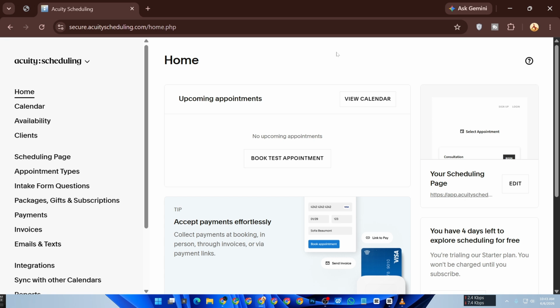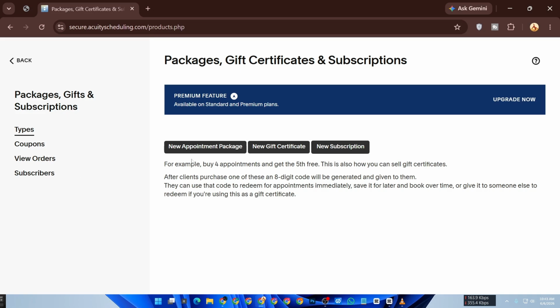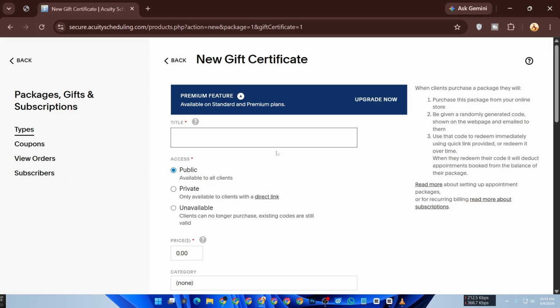First, log into your Acuity Scheduling account and go to your dashboard. Once you're inside, open the Packages, Gifts, and Subscriptions section from the left side menu. Next, click on Gift Certificates. This is where you can create, manage, and track all gift certificate sales.